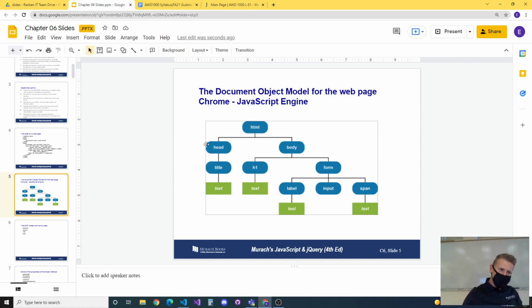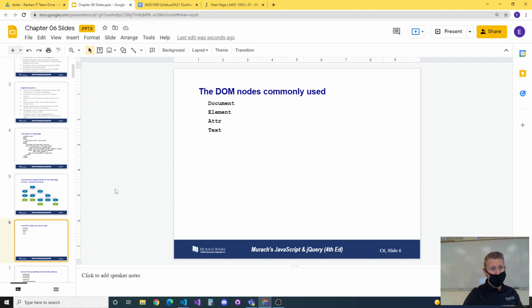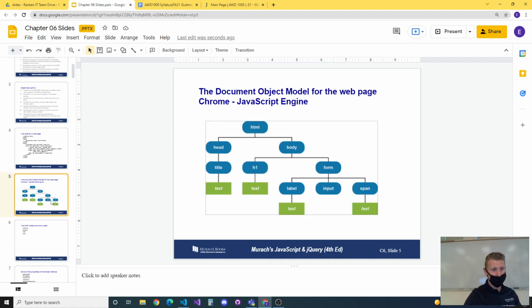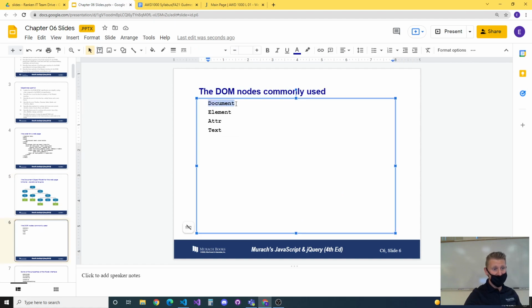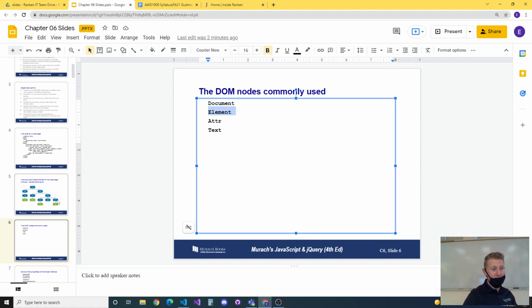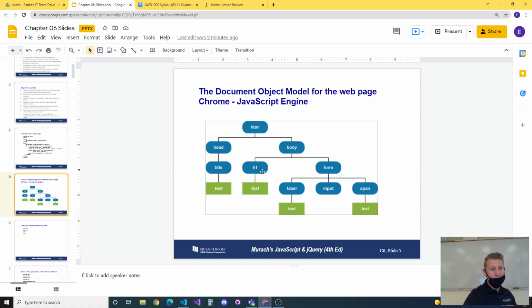So all of these little, what are called nodes on this picture, there are types of nodes. There's a node that represents the document. There's a node that can represent an element. There's a node that can represent an attribute, which we don't really see any attribute nodes. So if I'm looking at this picture, I see element nodes. One example of an element node would be body or HTML or H1. These are element nodes.